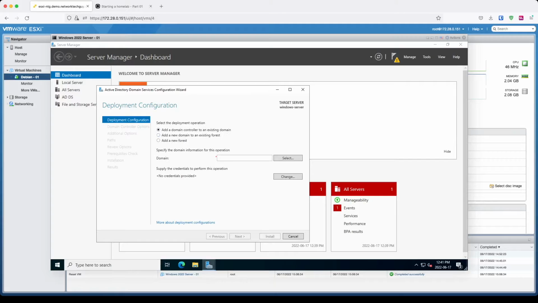Okay, so add a domain controller to an existing domain? No. Add a new domain to an existing forest? No. Add a new forest. So we're going to call it demo.networktechguy.com. The reason for that is because I already have the networktechguy.com domain somewhere else, and I'm using demo.networktechguy.com, a subdomain, to actually do these videos. So in your case, that will definitely be something different from this.